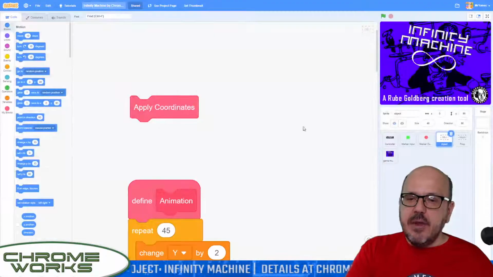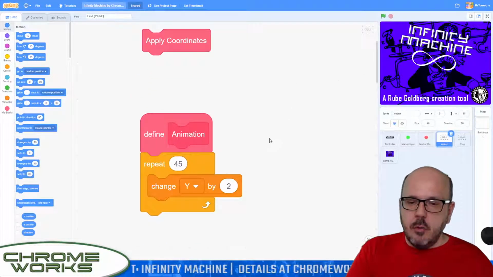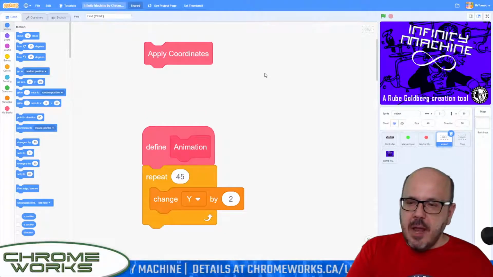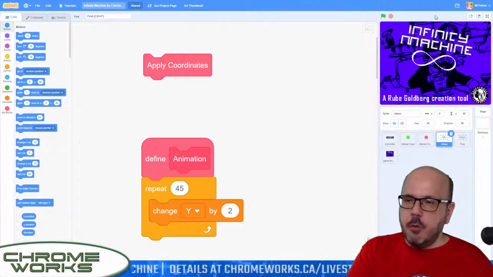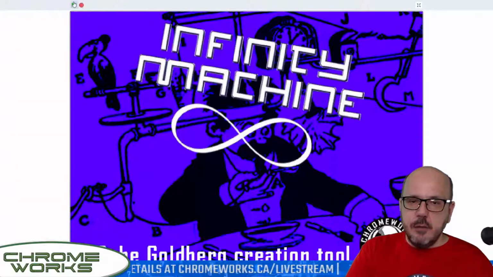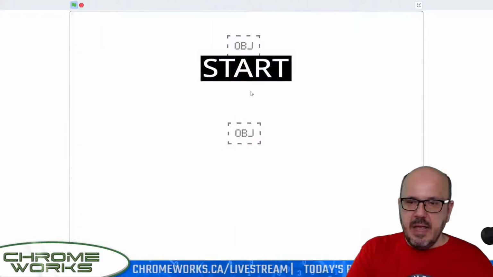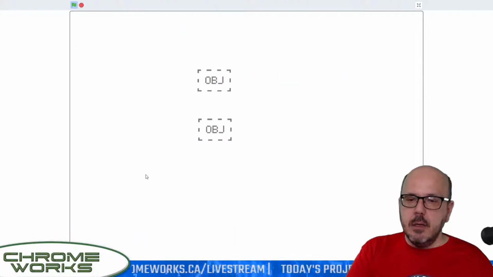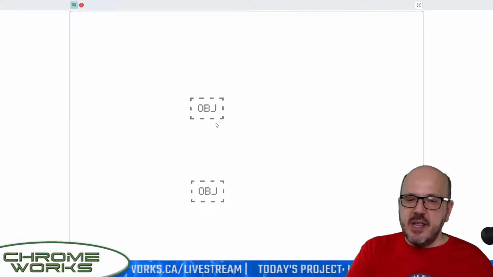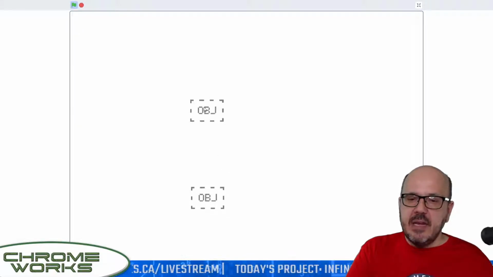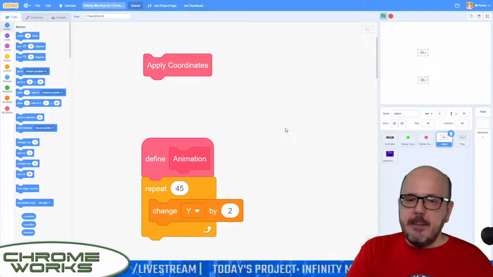And now it's basically programmed. I've told it what direction to move, what animations to go through, everything else here. I've applied the coordinates, and now I can actually run the program. And as I said, you only have to do that once. So now let's click the green flag here. And now when I click the start button, that OBJ thing will move up and then click onto the next one. We can keep adding more of those objects.